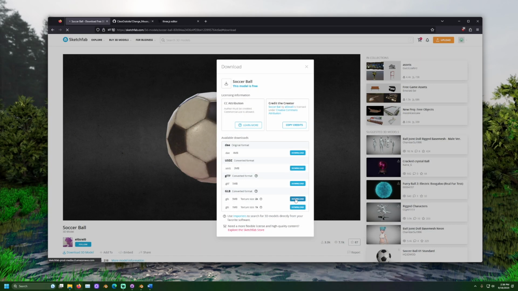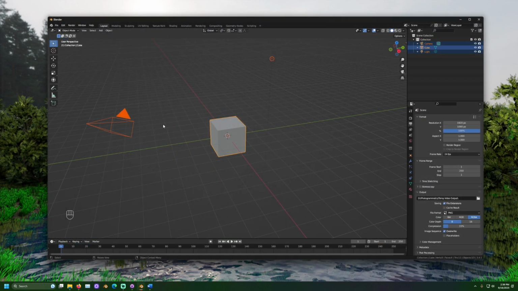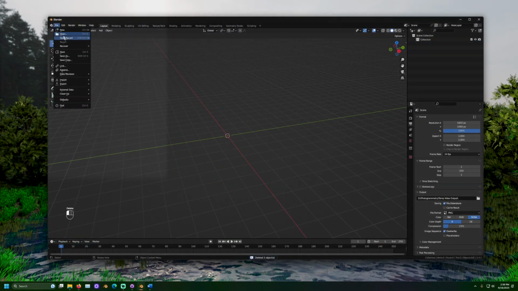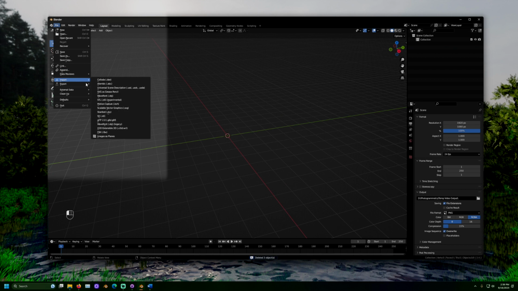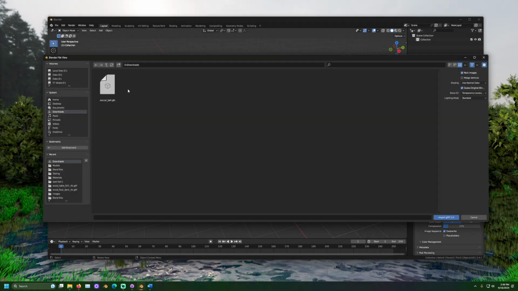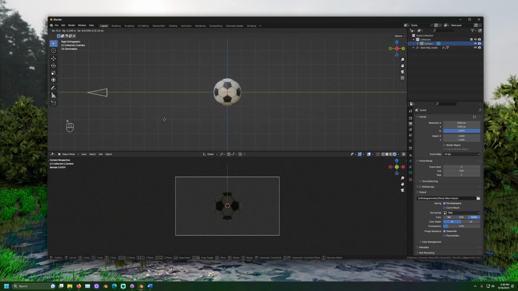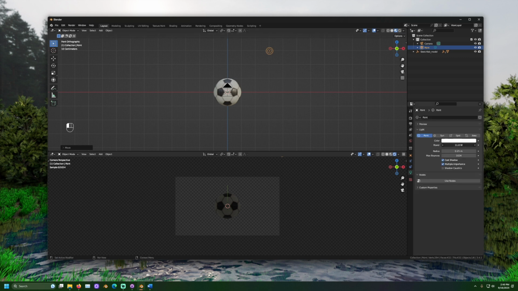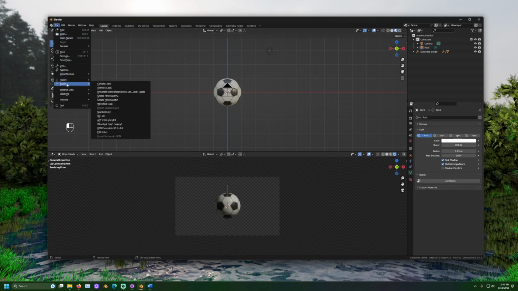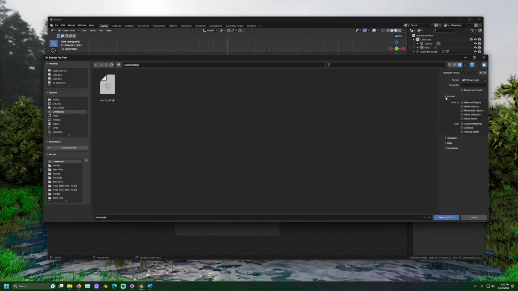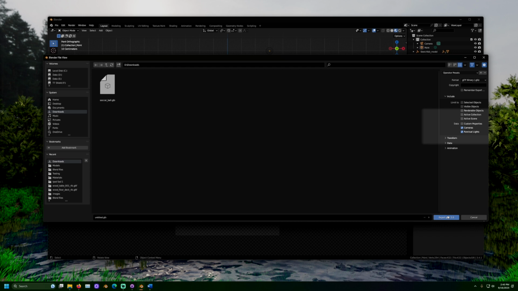The first step is to download the 3D model from Sketchfab. Then open Blender and delete anything in the workspace. Import the 3D model and add a camera. Then set up a light too. Once that's ready, export the scene. When exporting, do check the boxes to include both the camera and the light.